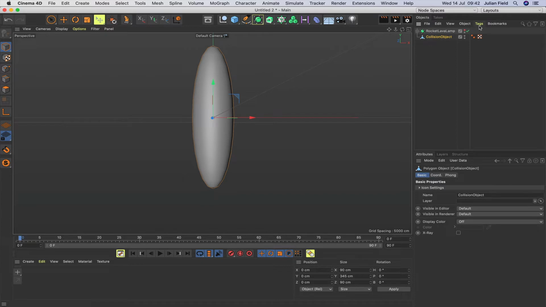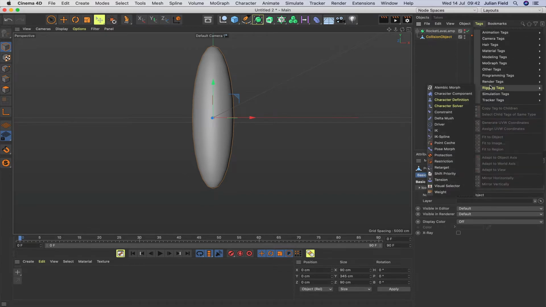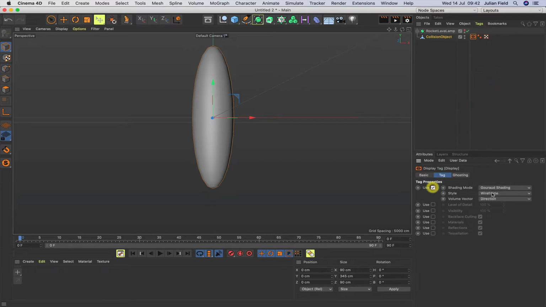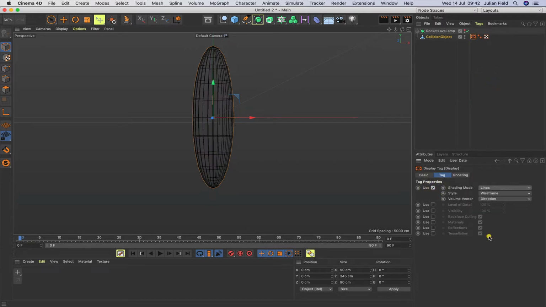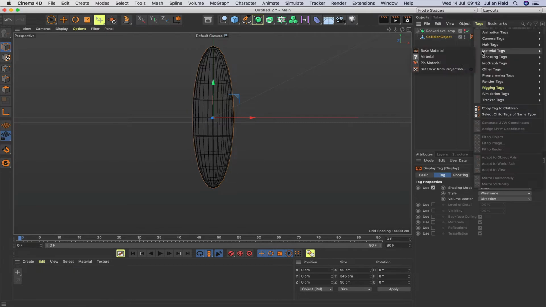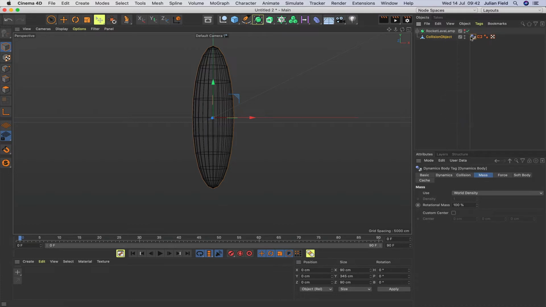In our collision object, I'm going to give this a display tag. So we'll come down to render display. Switch this on and change from garage shading to lines so that we can see through the object. And this of course is going to be a collision object, so it will need a dynamics tag, and we will give that a simulation tag, and it will be a collider body. It's already set up perfectly well for us, so we don't really need to change anything. The collision is static mesh and that's all fine. We will use margin and we'll play around with this a little bit later.